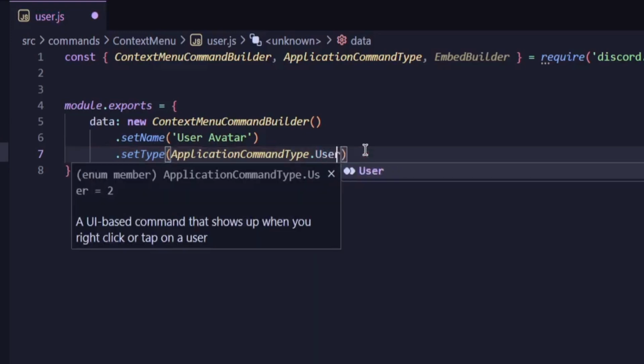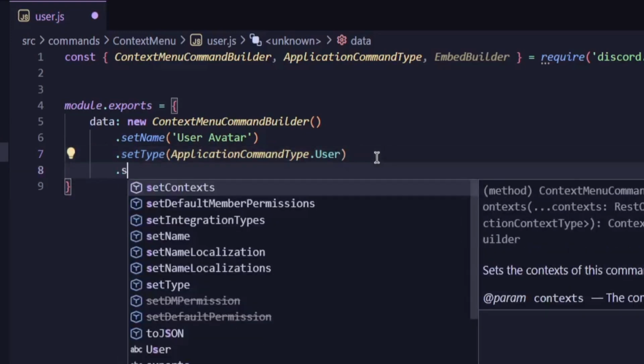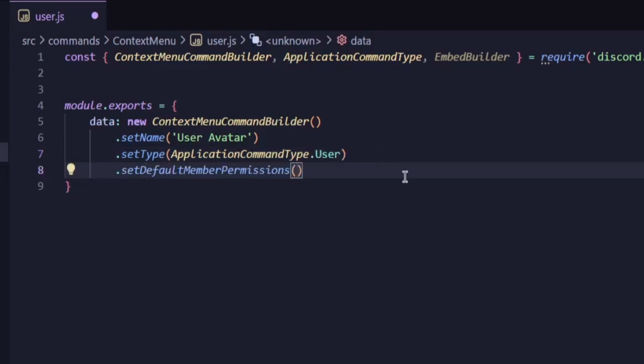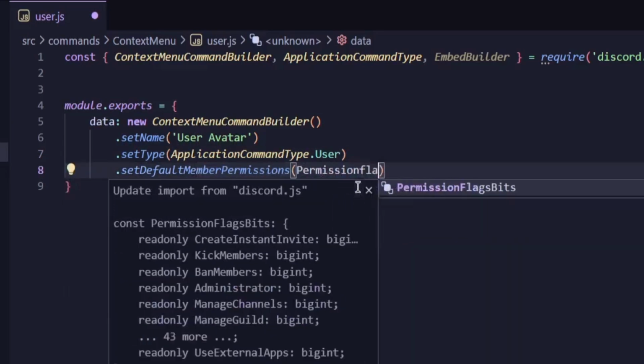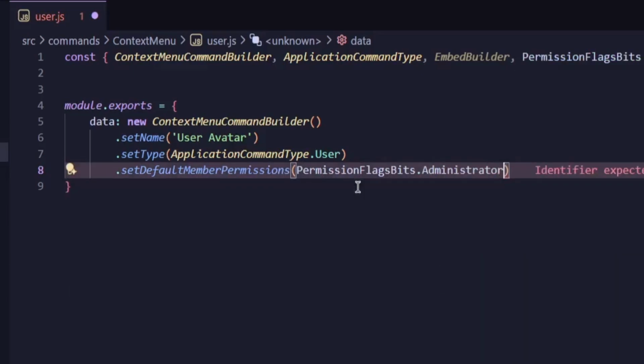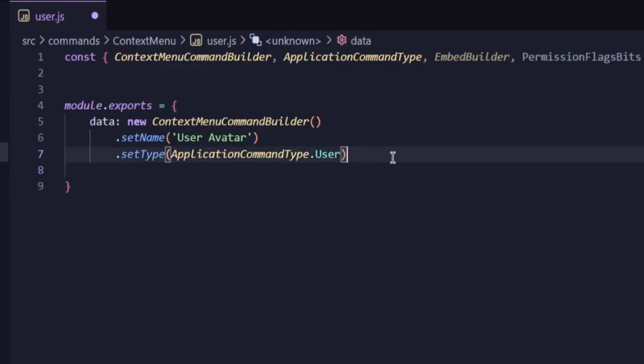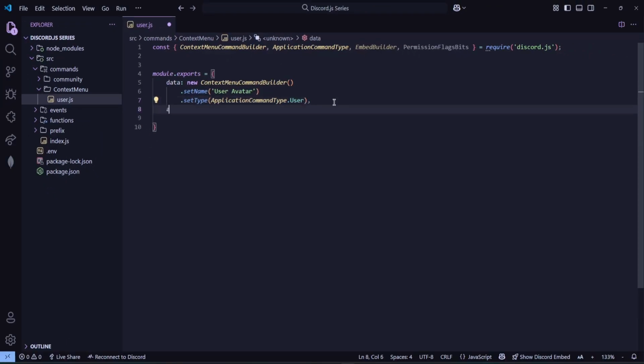Then there are some other options, like default member permissions. If you want to set it, then only users with that permission in the server will see the command. But for now, we leave it. When we learn slash command options, I will tell you about it. Then a simple async execute, like our slash command.